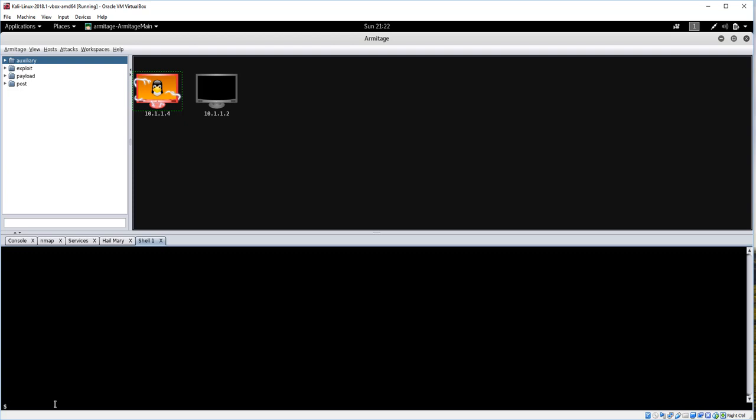So let me make this a little bit bigger here. I'm on the target system. I can type whoami, and let's type ls. Whoami didn't work. So sometimes these shells are a little bit difficult to interact with. Let's try shell 2. It looks like shell 1 disappeared actually. So shell 2. Let's try ls.